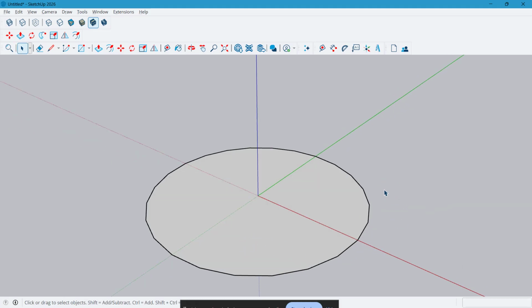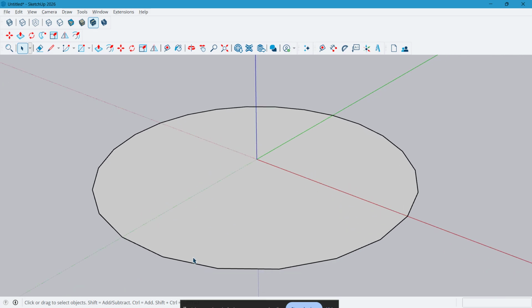Now let's make the circle smoother. By default, SketchUp circles usually have 24 segments. That's fine for smaller parts, but if you're making a larger object like a 3D printed enclosure or a visible outer edge, 24 segments may not look smooth enough. It can start to resemble a polygon instead of a perfect circle.